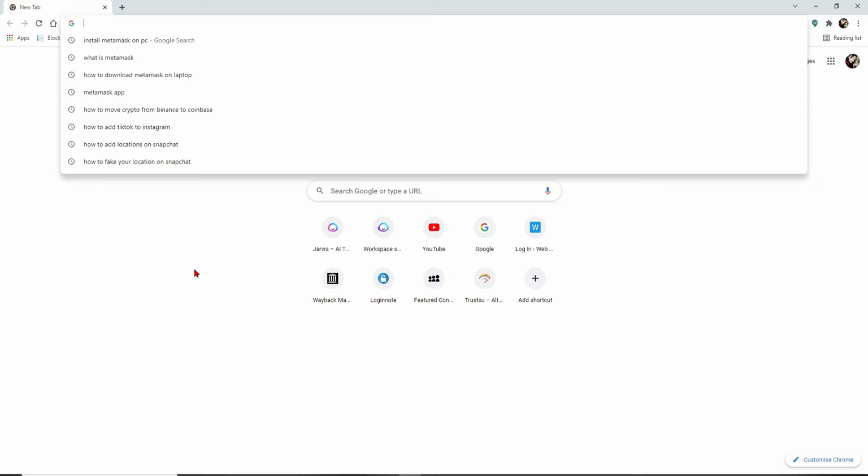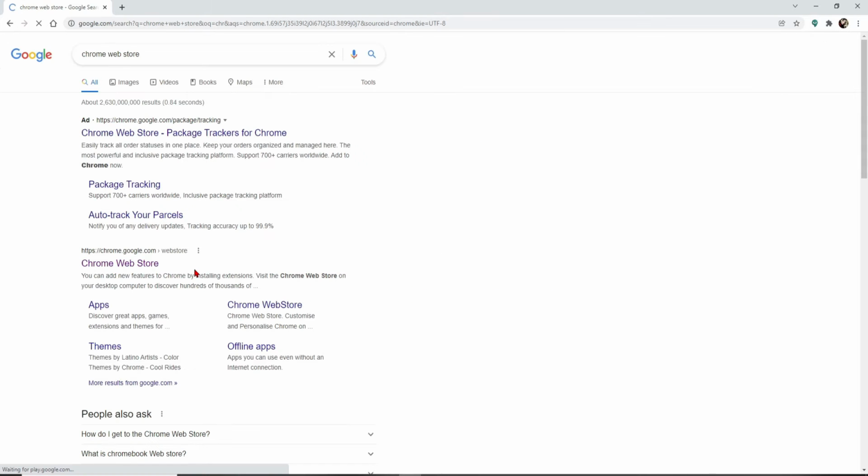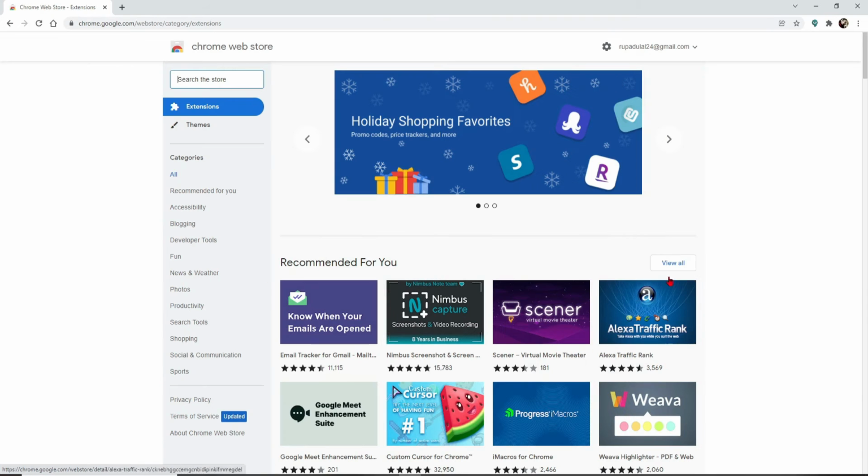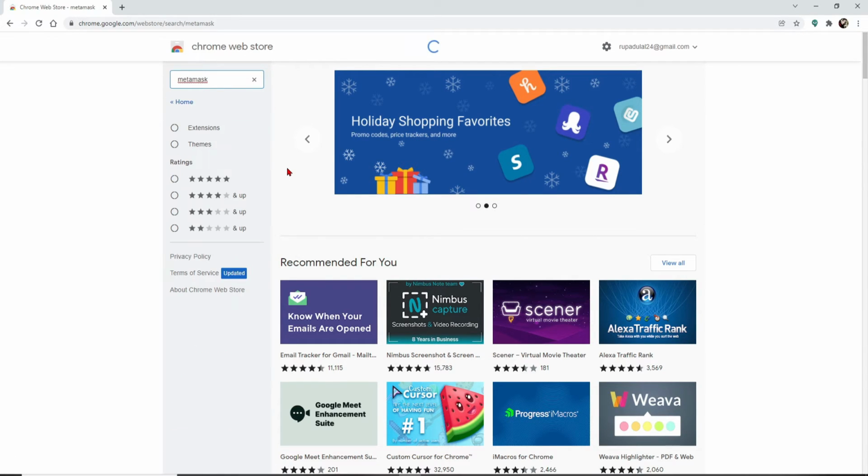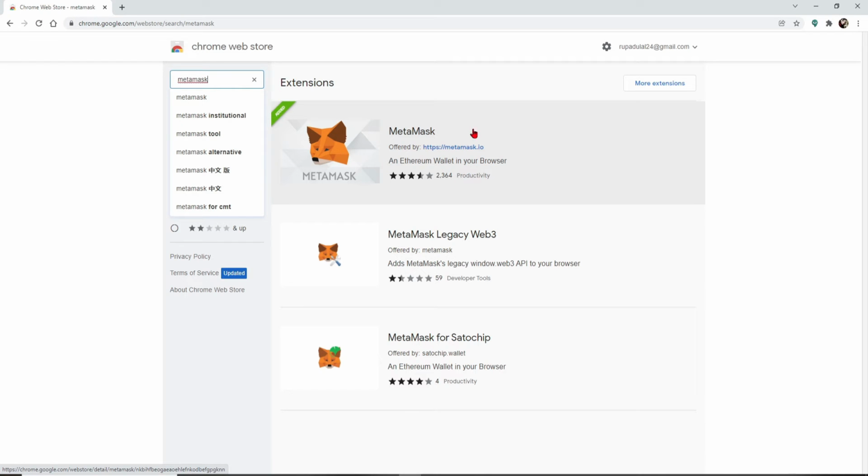In the search box, type in Chrome Web Store and press enter. From the search results, click on this Chrome Web Store link, or you can also type in chrome.google.com and you'll be redirected to Chrome Web Store right away. In the search box at the top left hand, type in Metamask and search. You'll be able to see the application displayed in the search results.